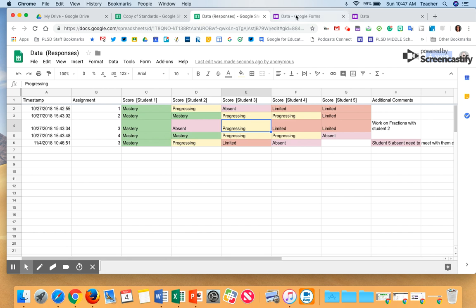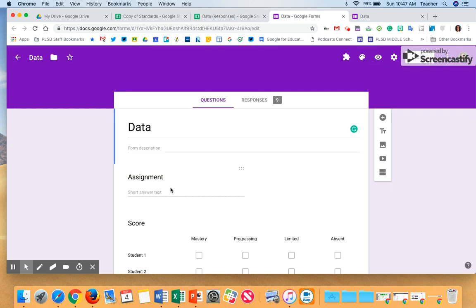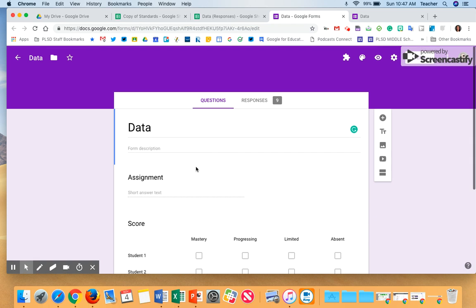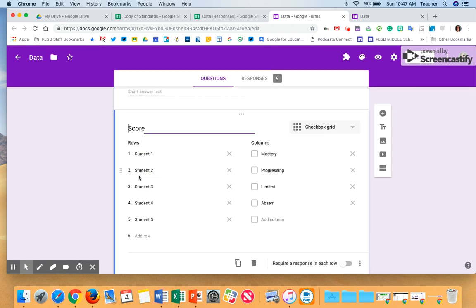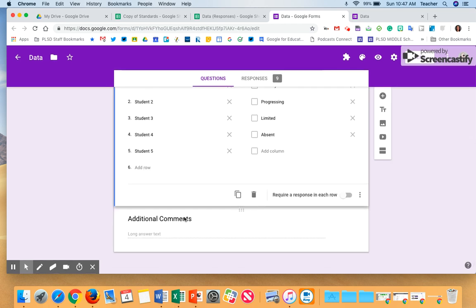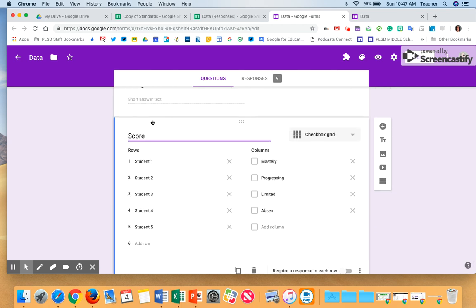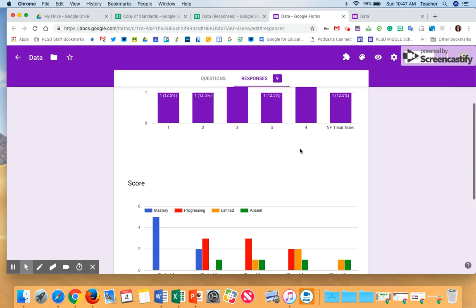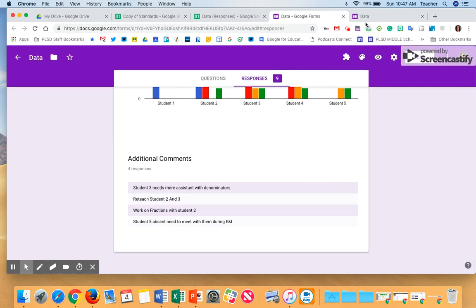So the first thing you're going to want to do is start with creating a Google form or a spreadsheet if you like option 1, or if you prefer option 2. So on the spreadsheet, I just put the assignment, and then on the rows, I put the students' names, and on the columns, I put the different categories. And then I also like the additional comments, just in case I want to make more notes. Once you have your Google form done, you can click this and it will make a spreadsheet for you. You can also see the different bar graphs for how the students are doing too.